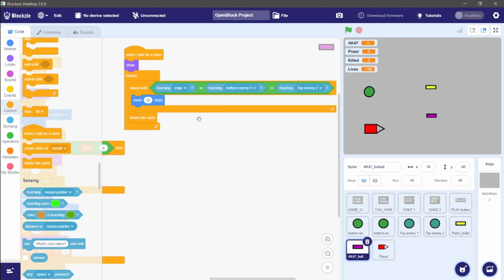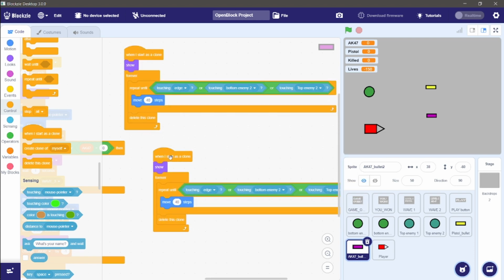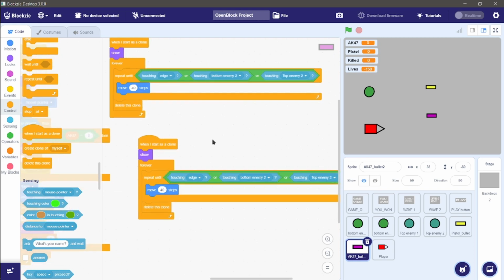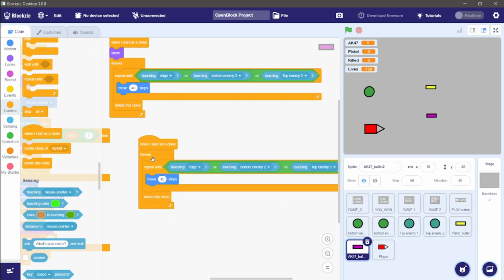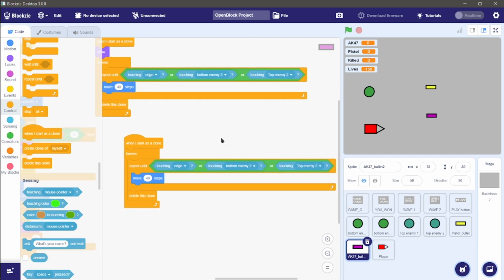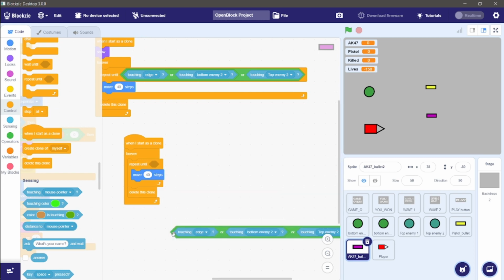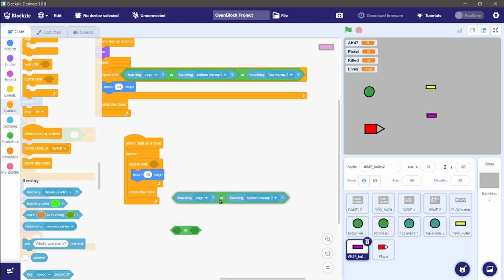And this is for when I start as clone. What if we need this another duplicate block, which is when I start as clone, what should it do? It should repeat. We are using this again. Just we don't need this. We just need this.